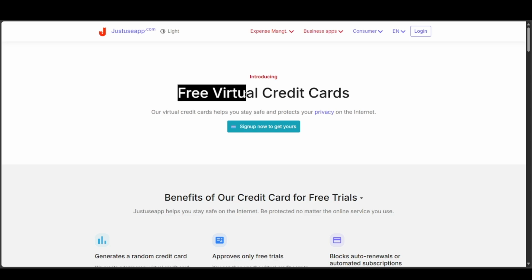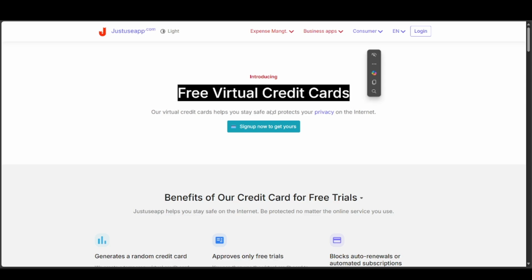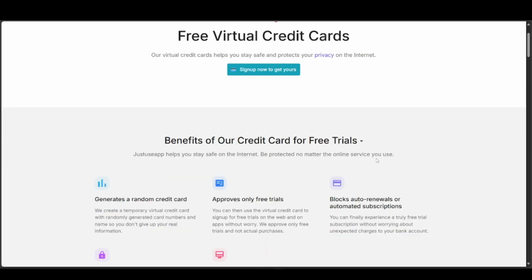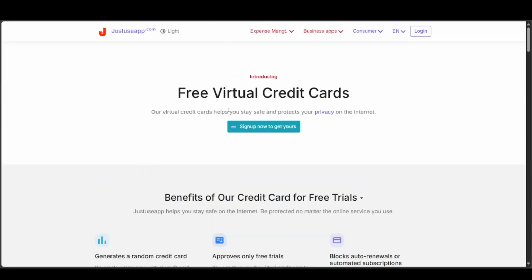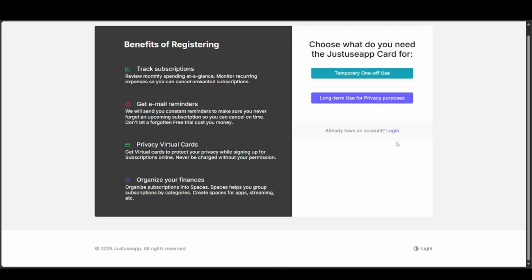They'll be introducing you to the free virtual credit cards that help you stay safe and protect your privacy on the internet. But anyways, just go ahead and press on the sign up now to get yours. There's going to be benefits, you can see them right there. If you already have an account for some reason, you can log in, but if not, you can go ahead and choose from either a temporary one-off use or a long-term use for privacy purposes.